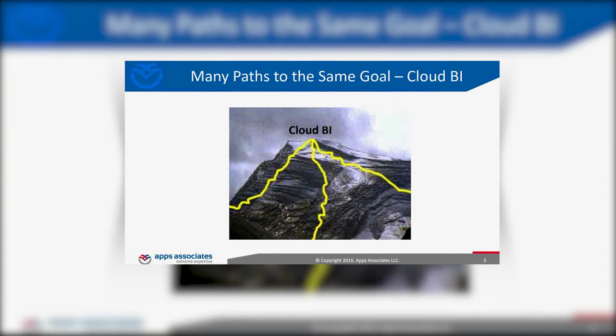Okay, so let's talk about the theme of today. The theme of today is many paths to the same goal, Cloud BI. So you might be sitting there wondering, well, my setup is different. I have this, I have that. Nobody goes to the cloud the same way.